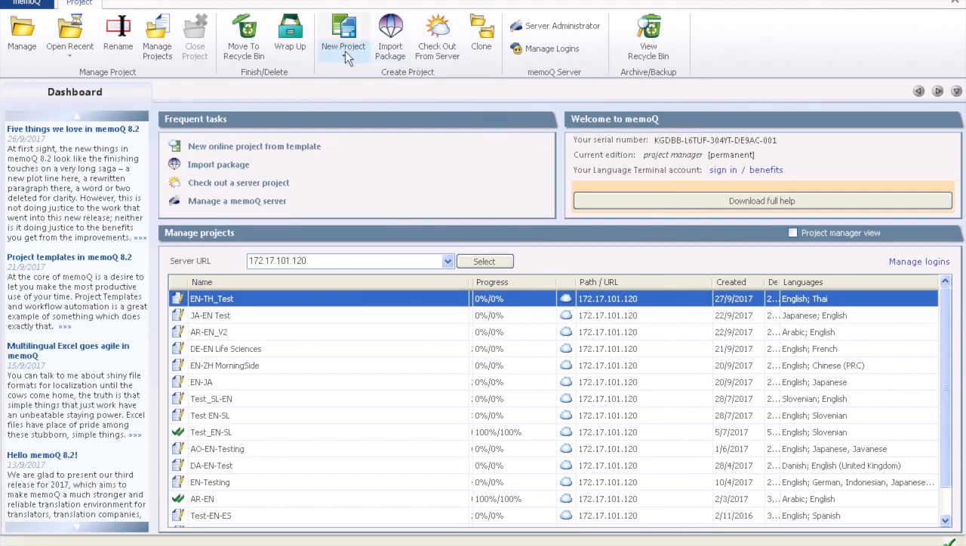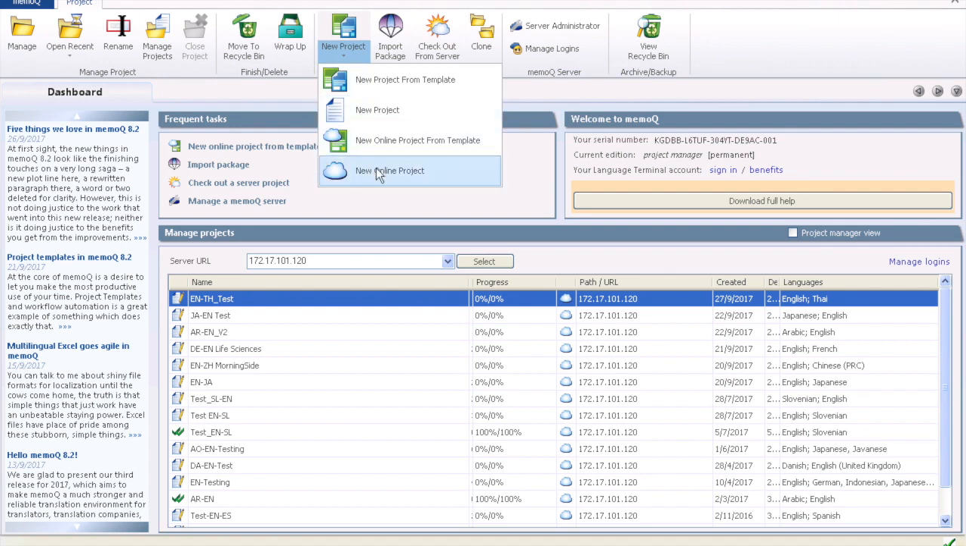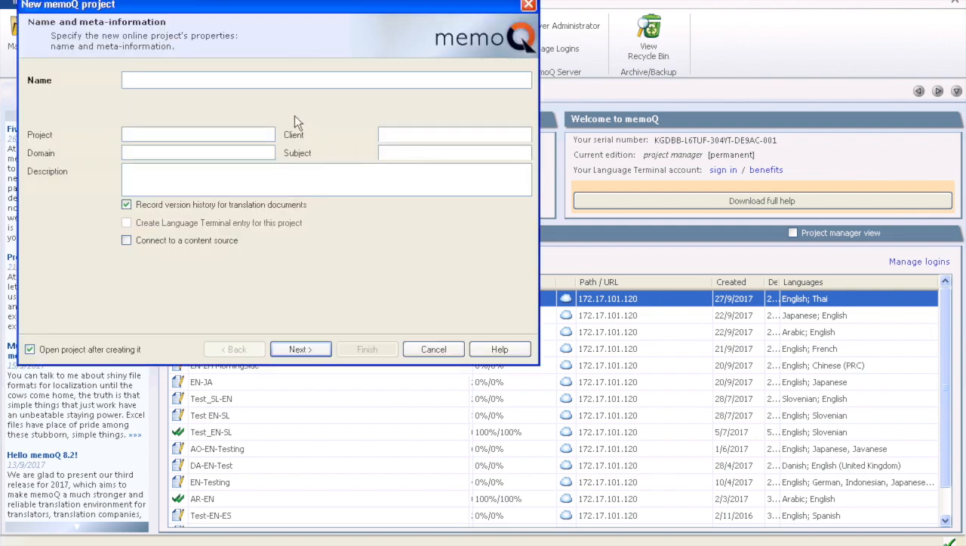The next thing I will do is create a new project. Now, some people might have a different way of doing this. This is what we do and what some of our customers do. But this is to create a new online project. And then just give yourself a name for the project. Now, projects in memoQ are by language pair. So if you've got English to Spanish and you've got three or four different engines in different domains, all of them will appear under this project. So let's call this English to Spanish test.